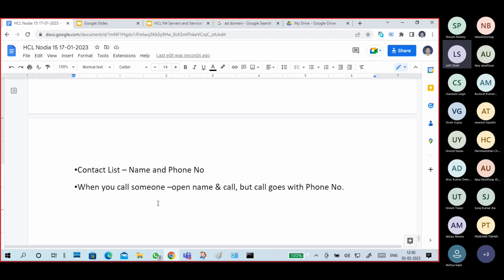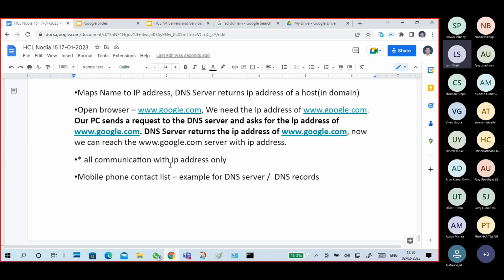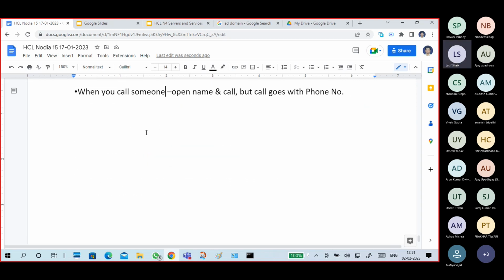Same way in a network, we are all communicating with IP addresses, but we cannot remember all servers or all domain servers. That IP address we cannot remember. So what we are using is a DNS server. When you have a name and you want an IP address, the request goes to DNS server, and DNS server returns an IP address of that particular server or particular machine, particular system.